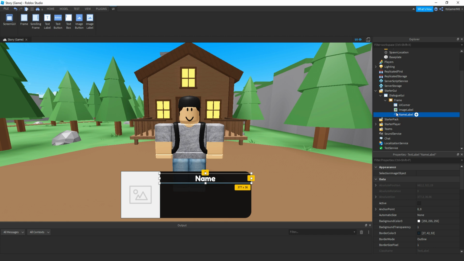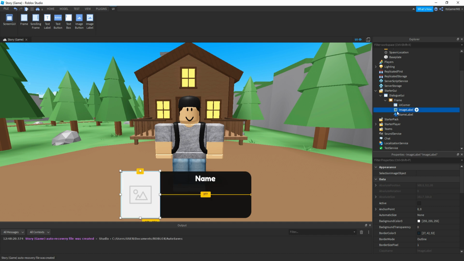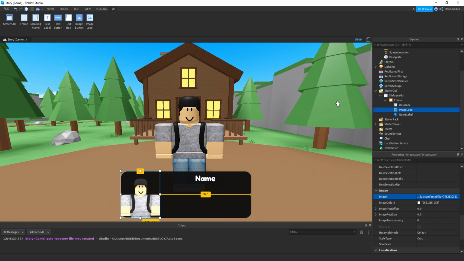Also, I forgot to do something in the image label. So select the image label, then make sure background transparency is set to 1. And also, I'm just going to make an image just to put in here. There we go, I just made a quick image of the NPC.